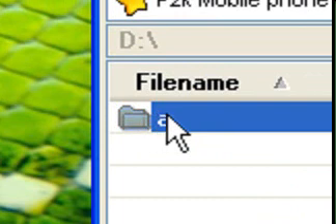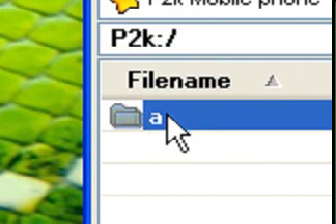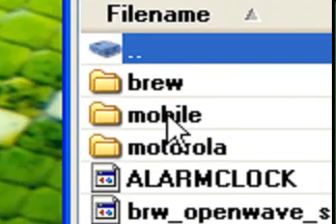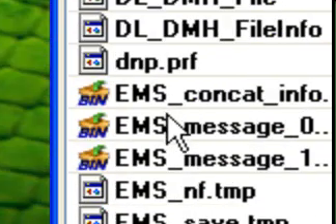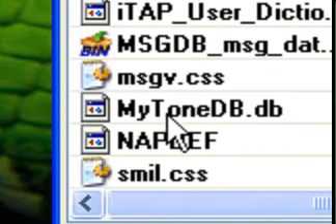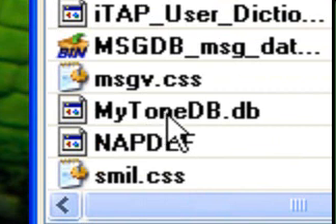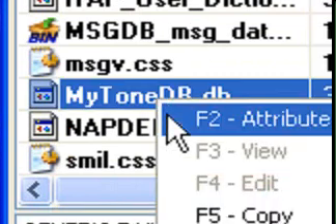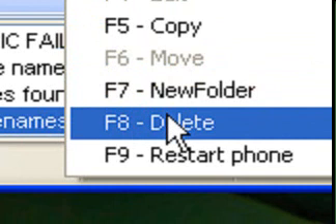Okay, and then it's volume A. I don't know if that's generic or not, but that's what mine is. Open that folder, and then you're going to get all the files and folders on your phone. You're gonna quickly scroll down a little bit and find MyTone DB database, and you're gonna delete that. This will not brick your phone, it won't hurt your phone. This is the phone's database of the ringtones on your phone. If you don't delete this before you add them, when you reboot the phone, they won't even show up because the phone has to rebuild the database with that tone in it.